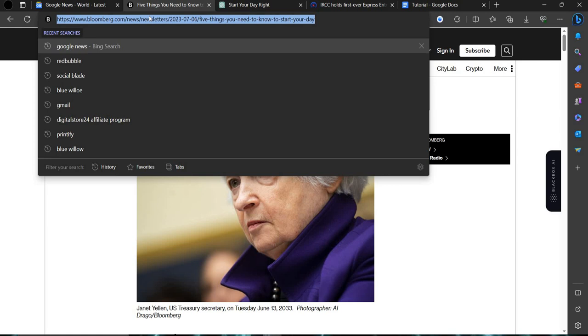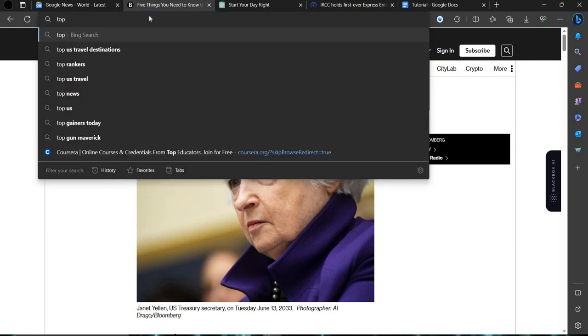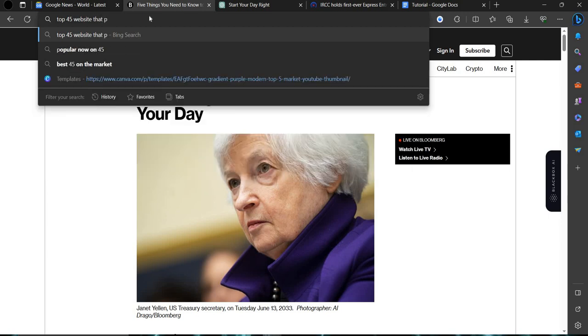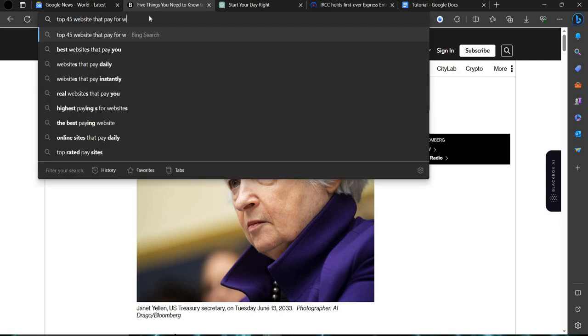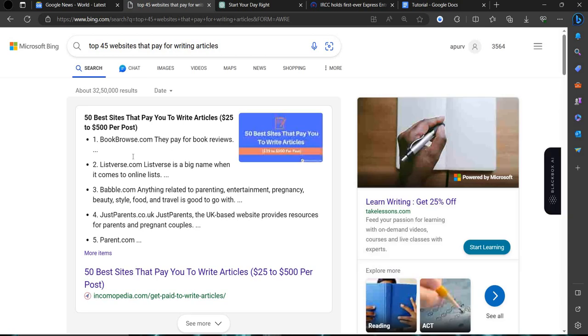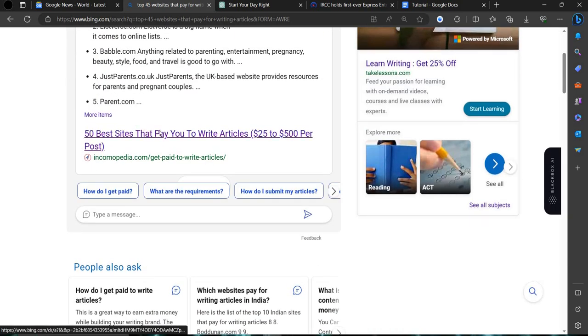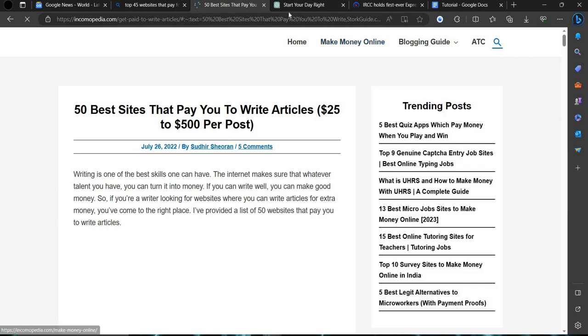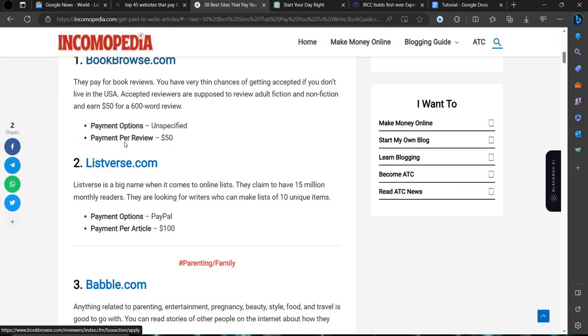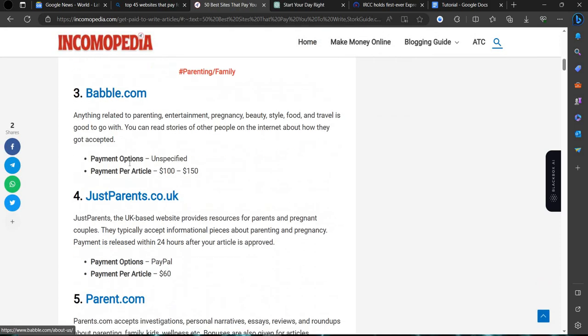So we can search for top 25 websites that pay for writing articles. Here we can see top 50 sites that will pay you to write articles, up to $20 to $50. Here we can scroll. We can see first Book Browser, and Listverse, and there are many.